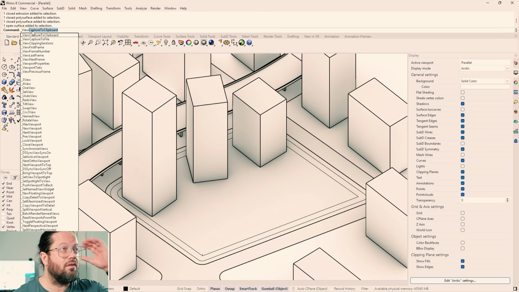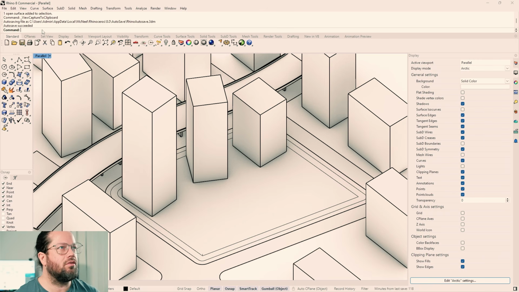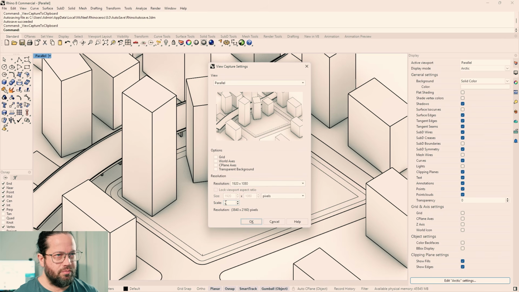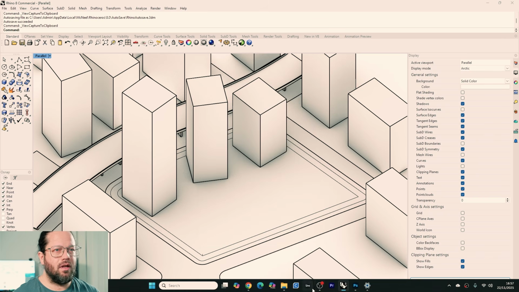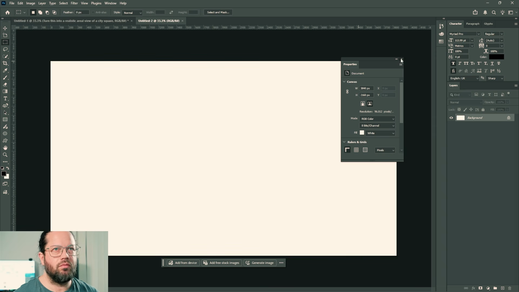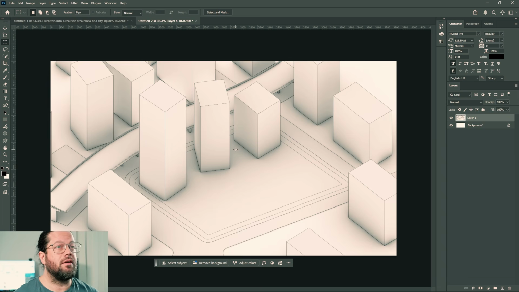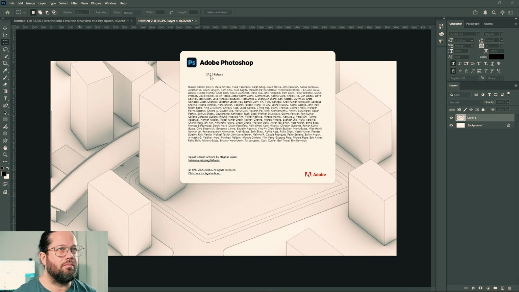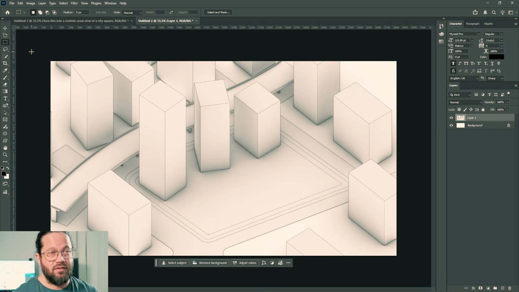I normally use the view capture to clipboard, HD video. I use the HD video resolution, but usually make it bigger for me to sketch over. Now I can open a new window and just place this here. Just Control V. Now, how to access this? You need to have the latest version of Photoshop, or I think you need to purchase a plugin to access this. But the latest version basically has it installed. So I'm talking about version 27.0.0.